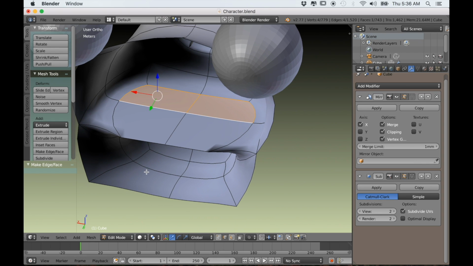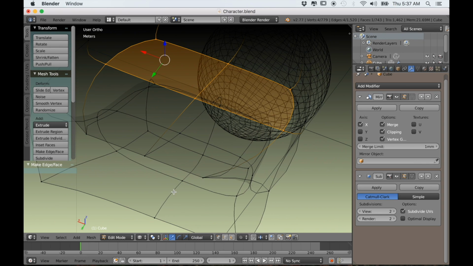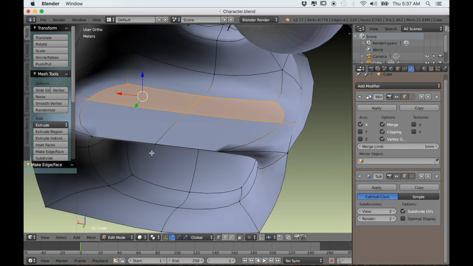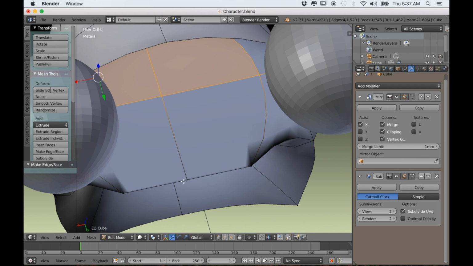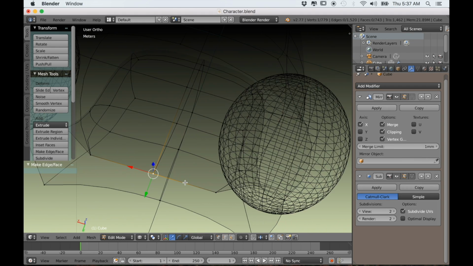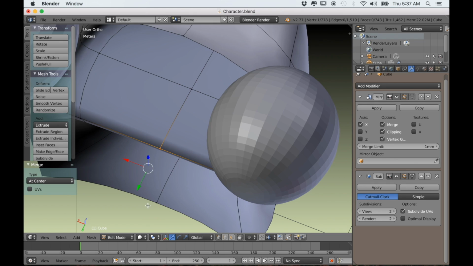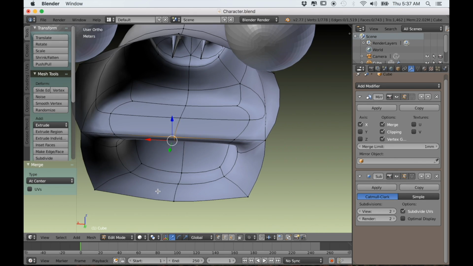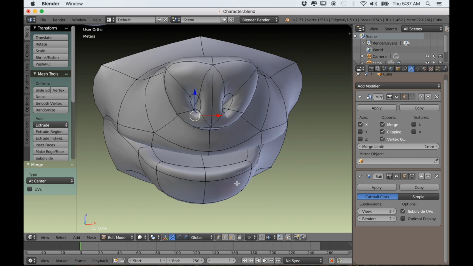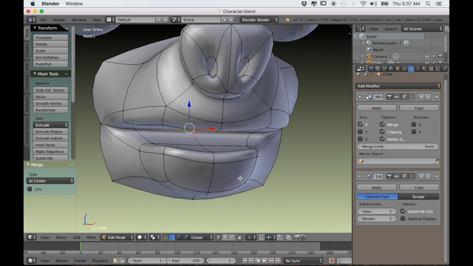And so now it looks like it's all connected, but it actually isn't. There's two vertices just there in the center that need to be merged. So if I go into wireframe with Z, I can select both vertices. So you can see here I've selected two. And then press Alt-M and merge at the center. And now everything on the inside of the mouth is connected.